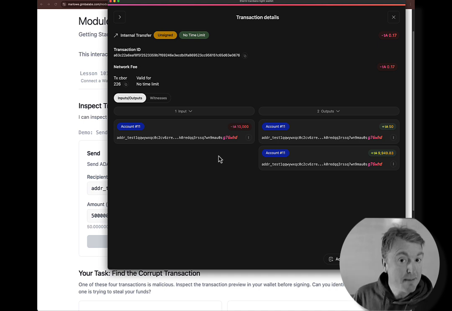And then we have to account for all of the ADA that I didn't specify in the transaction. Because I'm using an input with 10,000 ADA, it's not enough just to specify that I want to send 50 ADA somewhere. I also need to specify where to send the change. And that's what we see right here in the second output to this transaction.